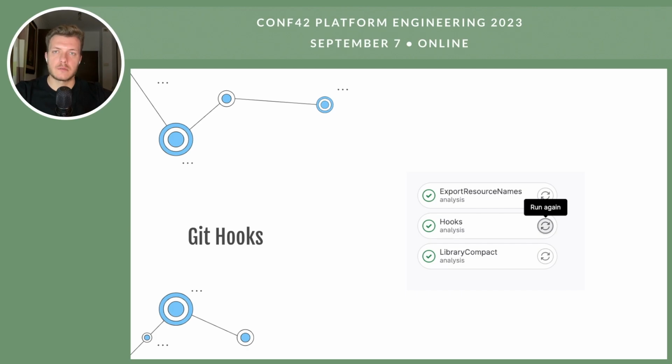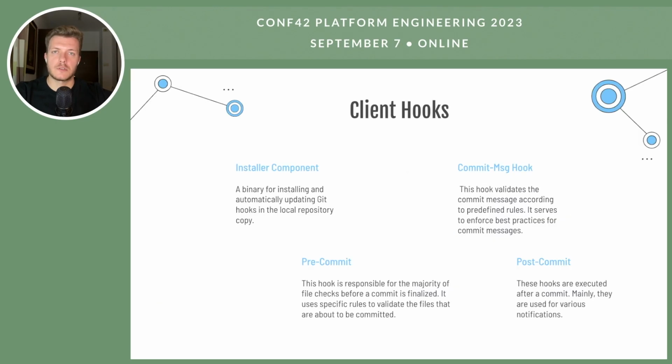So the next big part of our CI is Git hooks. The client hooks system consists of several components, including the installer, commit message, pre-commit, post-commit, and post-rewrite hooks, each serving a specific function in the version control workflow. The installer is a binary that automatically downloads and updates these hooks from the central repository, placing them in the local .git/hooks directory. And it also creates scripts to trigger the hooks and keep them up to date.